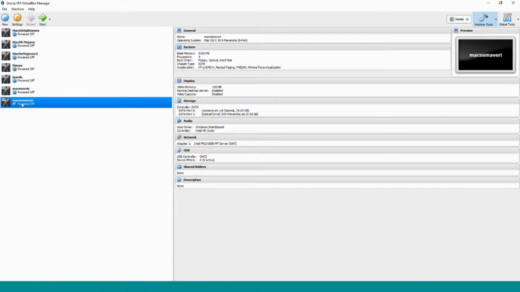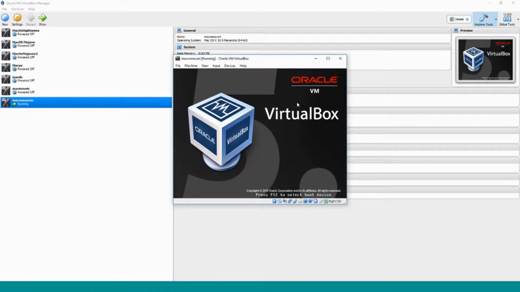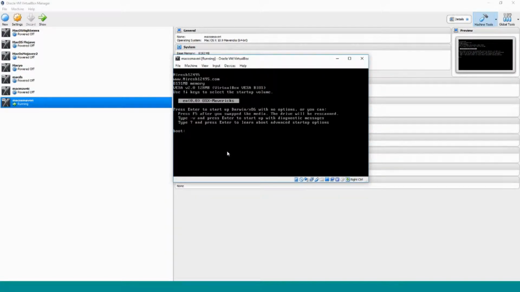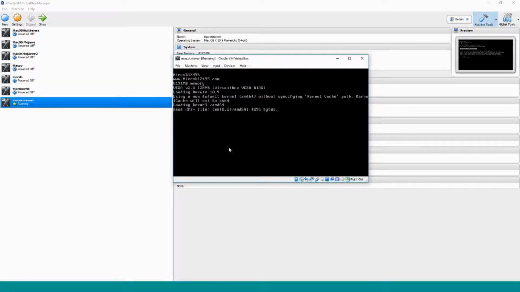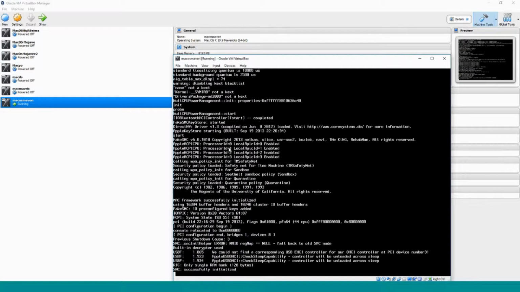So after you're done with that, just click on macOS Maverick, you click start. So this will start up the actual virtual machine. Now it depends on which processor you're using, if you're using Intel or AMD. From this part, if you're using Intel, all you want to do is hit -E and click enter to start it up. If you're using AMD, you want to hit AMD64 space -v and then just click enter. So now the machine will run. It'll just run through a bunch of code.